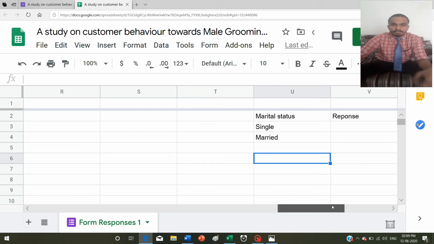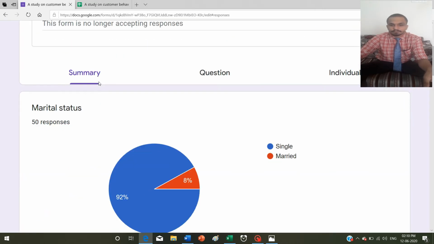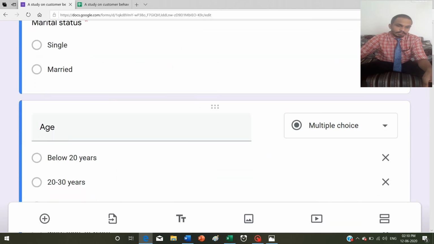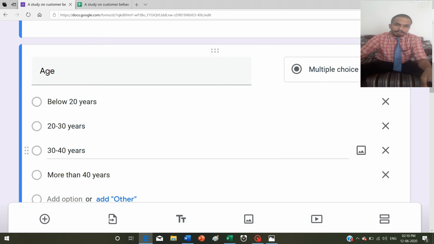Okay. I will give you another example. Now suppose this is my questionnaire. Now find age. How can we find age? If I want to know how many people are below 20 years, or 20 to 30 years, 30 to 40 years, or more than 40 years.